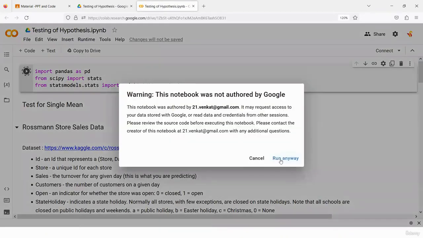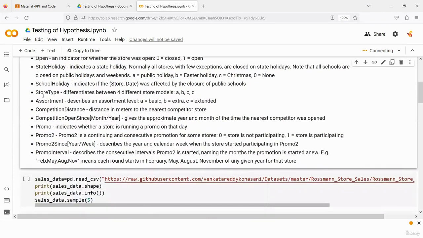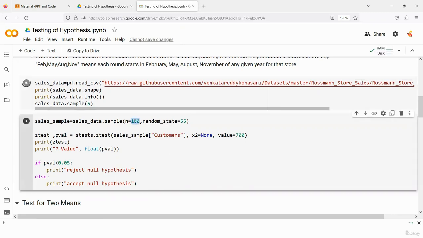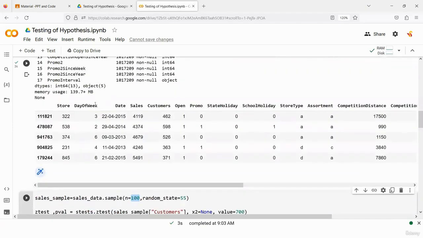So import the packages. This is the Rossmann store sales data. It's a typical superstore sales data. Nothing really complex about it. You have these data points. So we are taking a sample from here. I'm taking a sample size of 100 from the data set. It's a large data set. From this data set, I'm taking a sample size of 100.